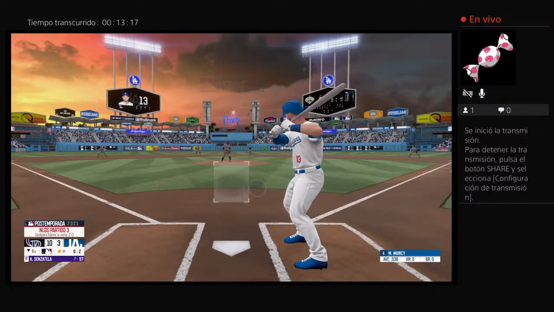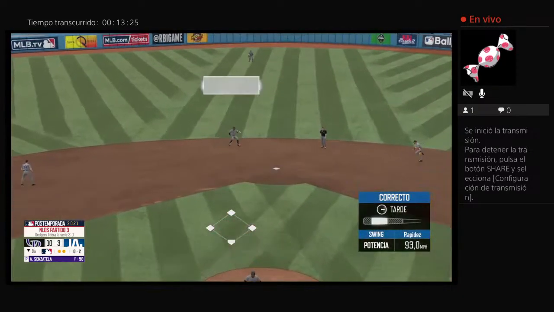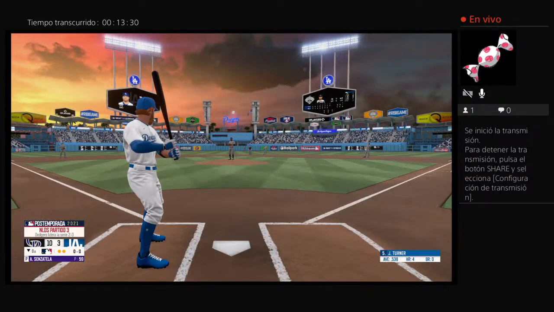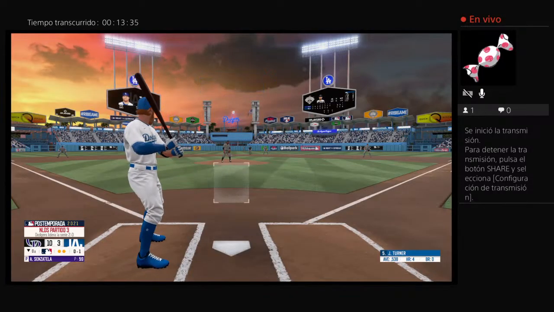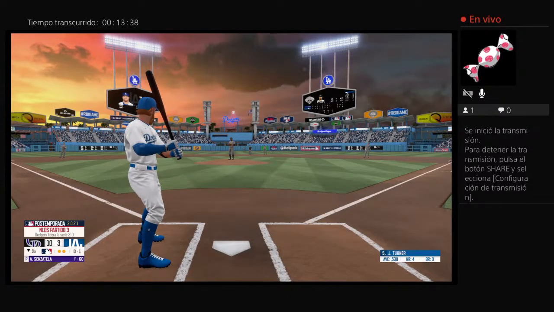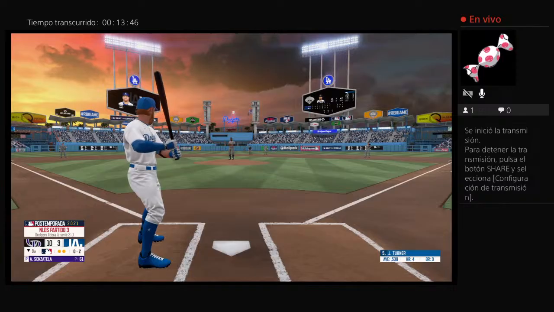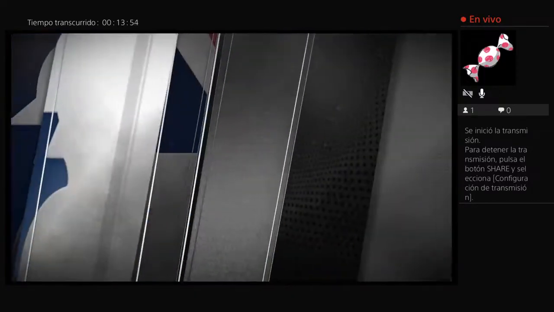Swing and a miss. 0-2. Drill to the left side. Stabs that one for the out. 2 away. Swing and a miss. Strike one. Swing and a miss. And he's ahead. Swings and misses. Strike 3. And that will do it for the 8th inning.